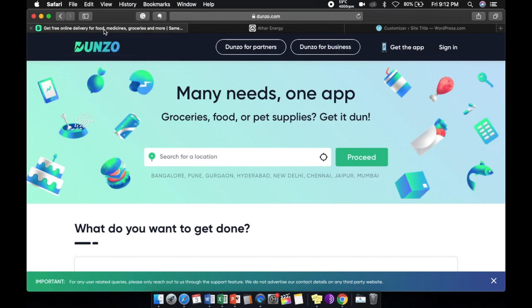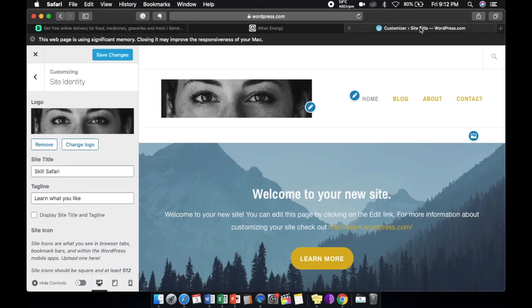This particular line which came, and the Dunzo logo over here, this is what is going to be mentioned in your site identity. So anything and everything that you mention over here is going to be displayed on the tab. I want you guys to pay very close attention over here.